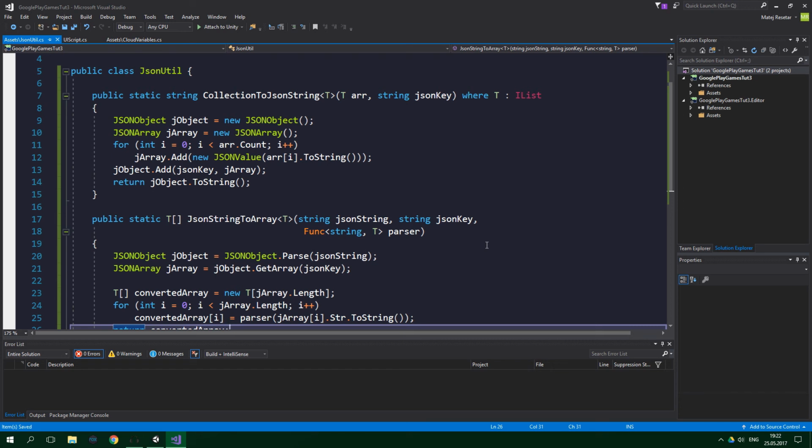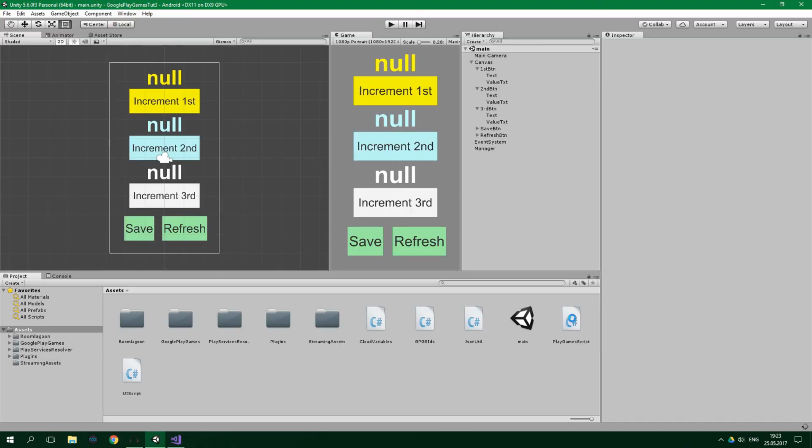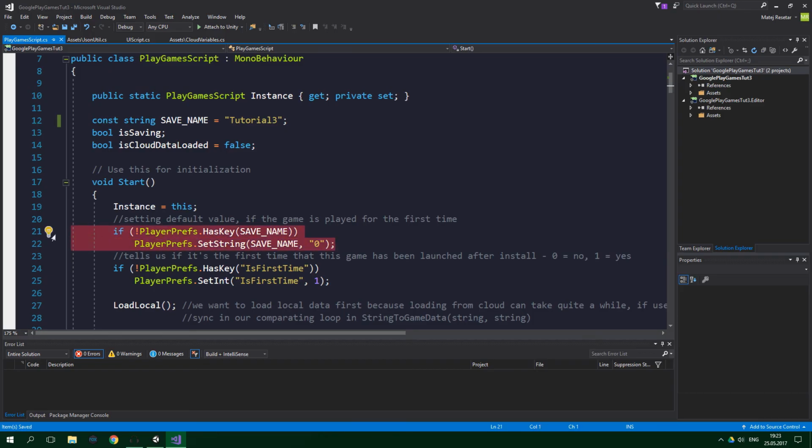And after all of this, now comes the time to finally edit the playgame script from the previous tutorial. Playgame script is responsible for communicating with Google's servers to store our cloud variables on the cloud and also locally. So we want to open up the playgame script, and here we are setting the local save to a default value when the game is played for the first time on a particular device. But the default value is now not 0, but rather string.empty, which is also this, but I am rather gonna write string.empty because it's much more clear what that means.